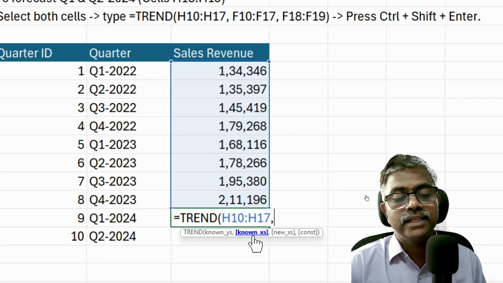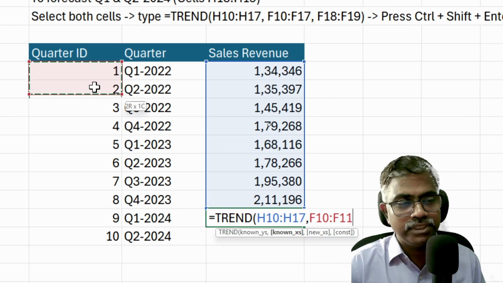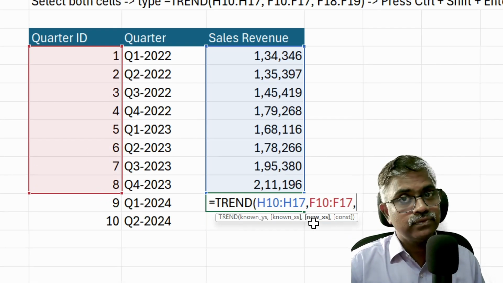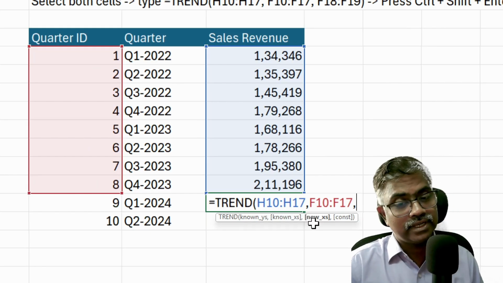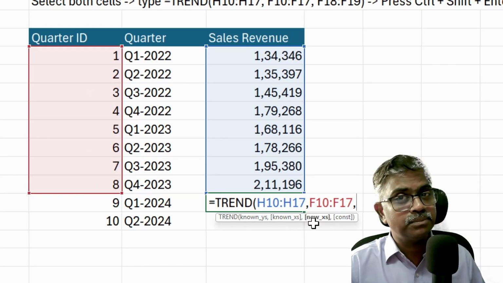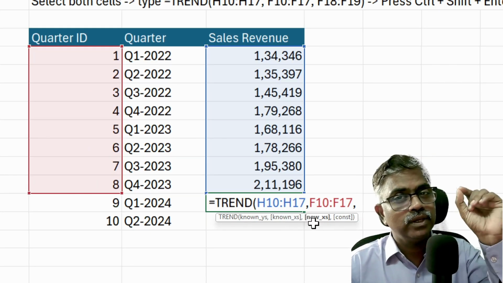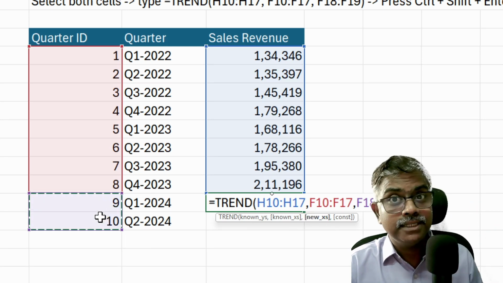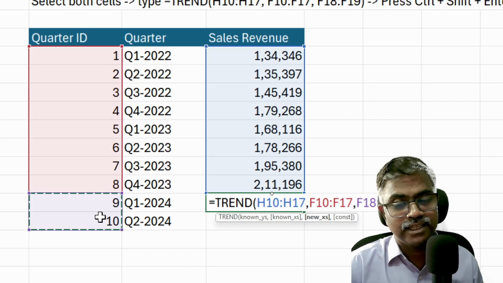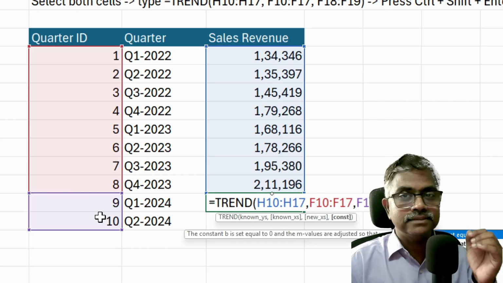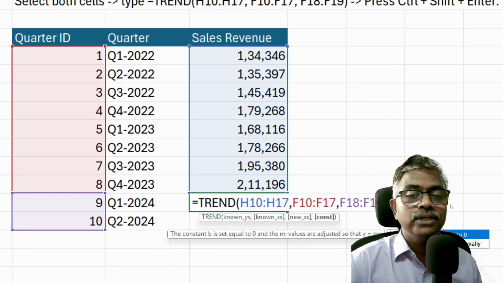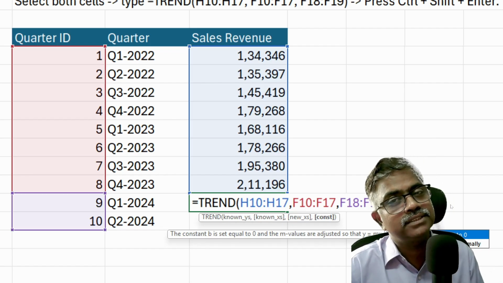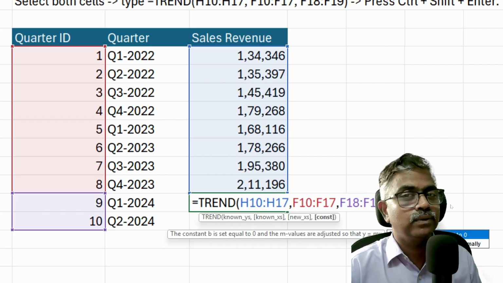Come on, look at it. It's asking known X, which is a known periods, which is the 8 quarters. Comma. Now this is the first difference between the trend and the forecast. In the forecast, it was simply asking you X, only one period at a time, but here you can predict for multiple periods at a single time. Comma. This is the second difference, is whether you want to keep the B component, the constant component of your linear equation, as 0, or you want to calculate it normally.